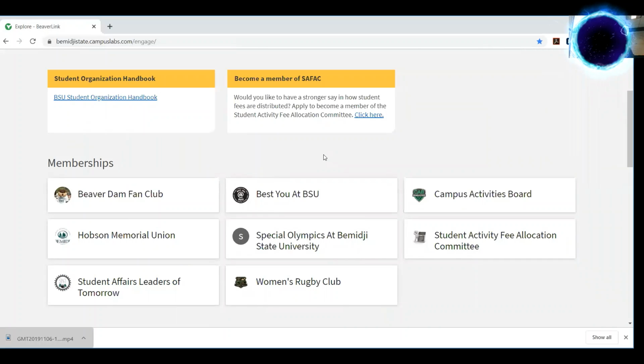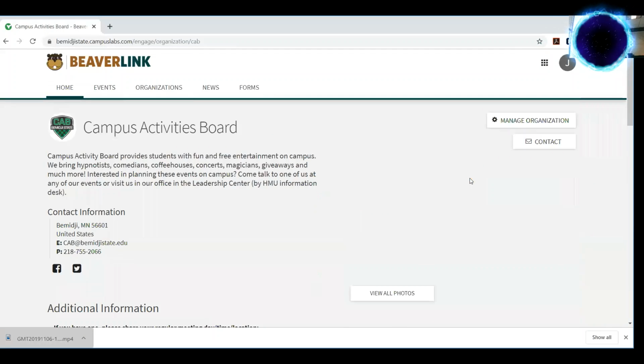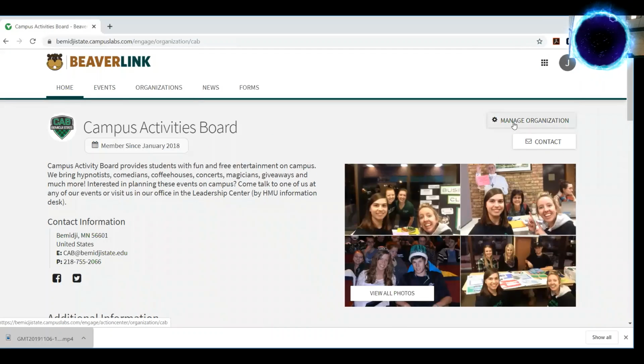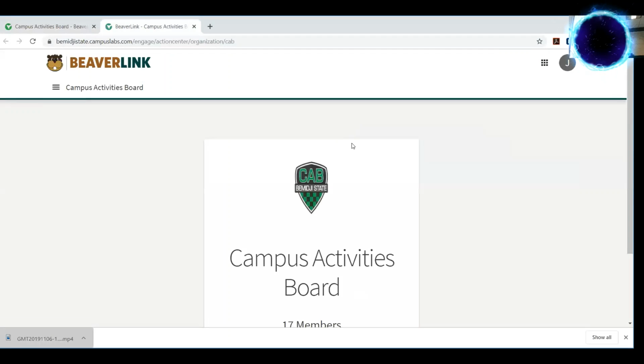If you are in a club and you are in a leadership role, there are some really important things that you may want to know about how to utilize BeaverLink. If you're on the home page and you see your club, and we're going to look at Campus Activities Board, you're going to have this Manage Organization tab. If you click Manage Organization, it's going to pull up kind of your home page.